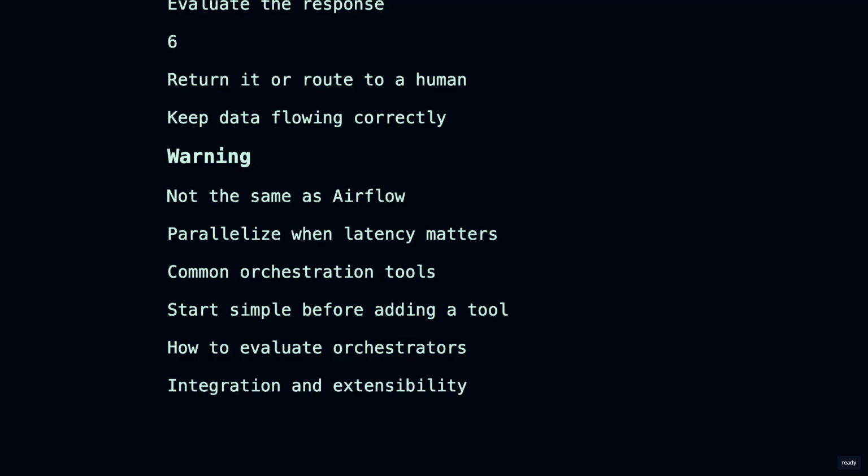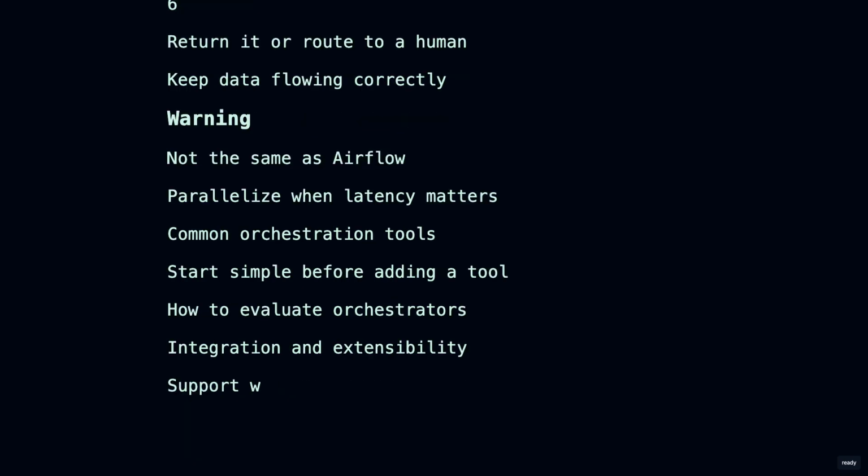First, check whether the tool supports the components you already use and the ones you may adopt later. If something is missing, the question becomes how difficult it is to extend. No orchestrator supports everything, so compatibility matters. If you want to add a new model or database, you should know whether the integration is already available or easy to build.